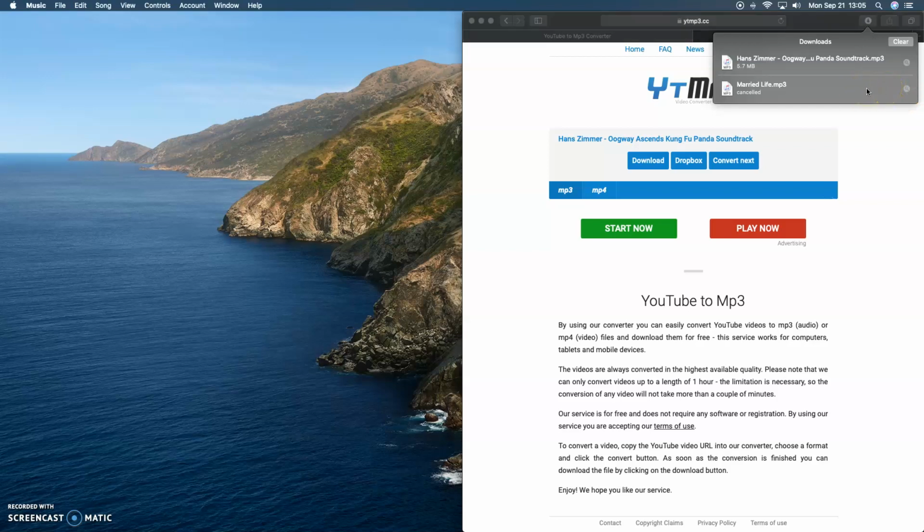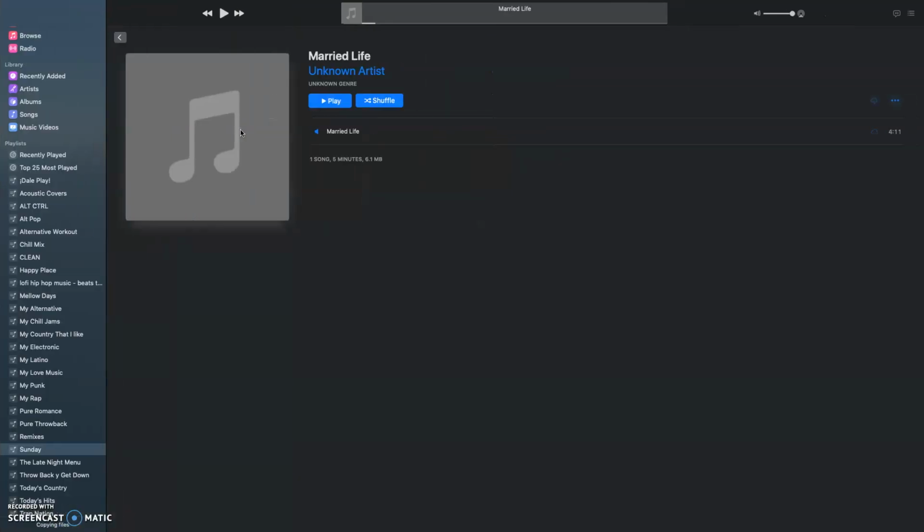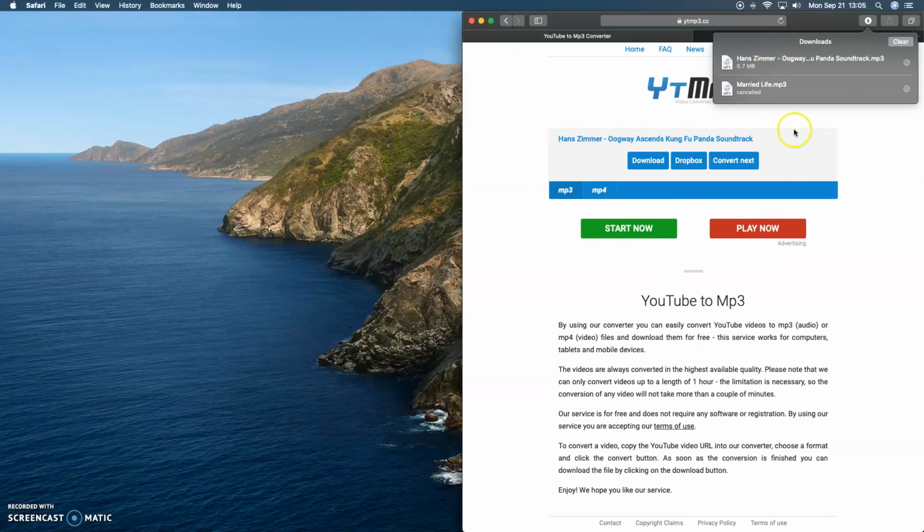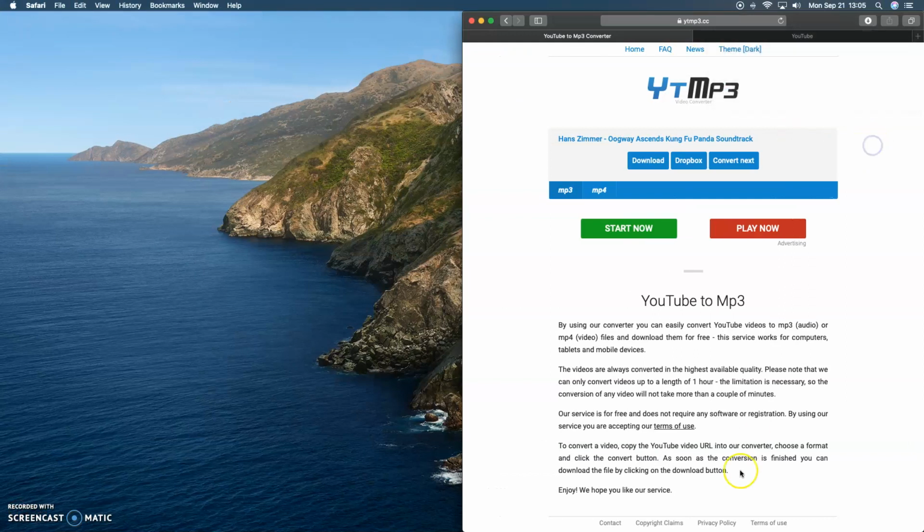See, and so on Mac, it immediately opens up iTunes and it starts playing from there. So it does save it directly to your main source. I use Apple Music. And so you can just close that, go back to it. So you can see that it's downloaded.